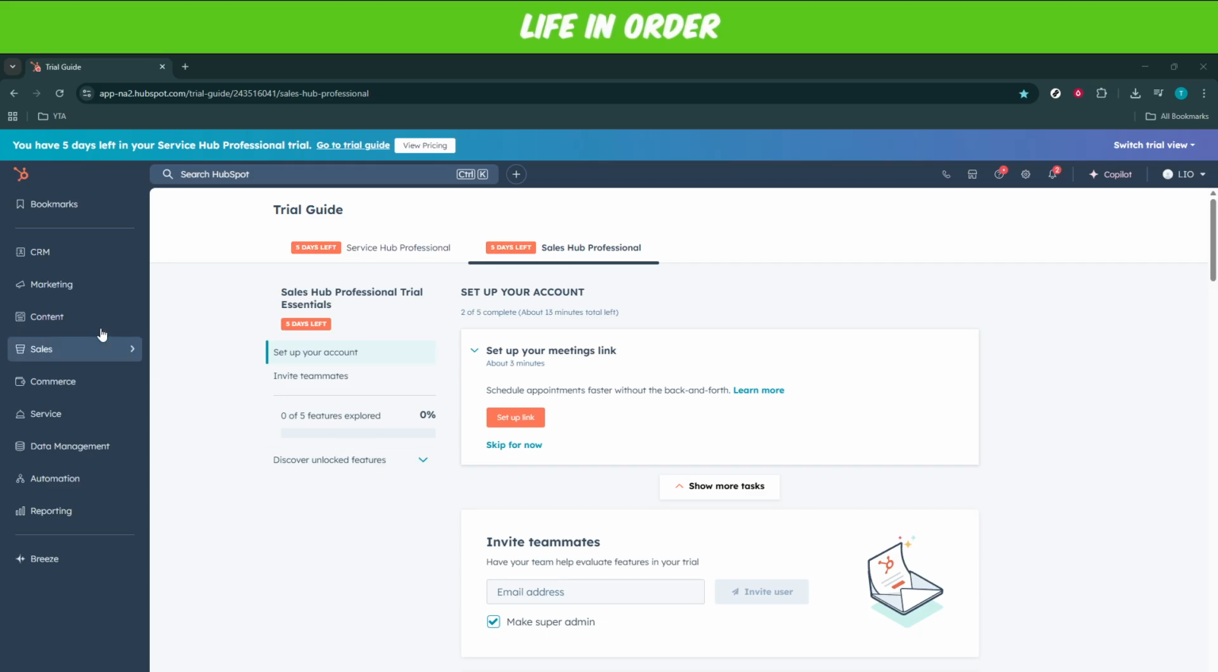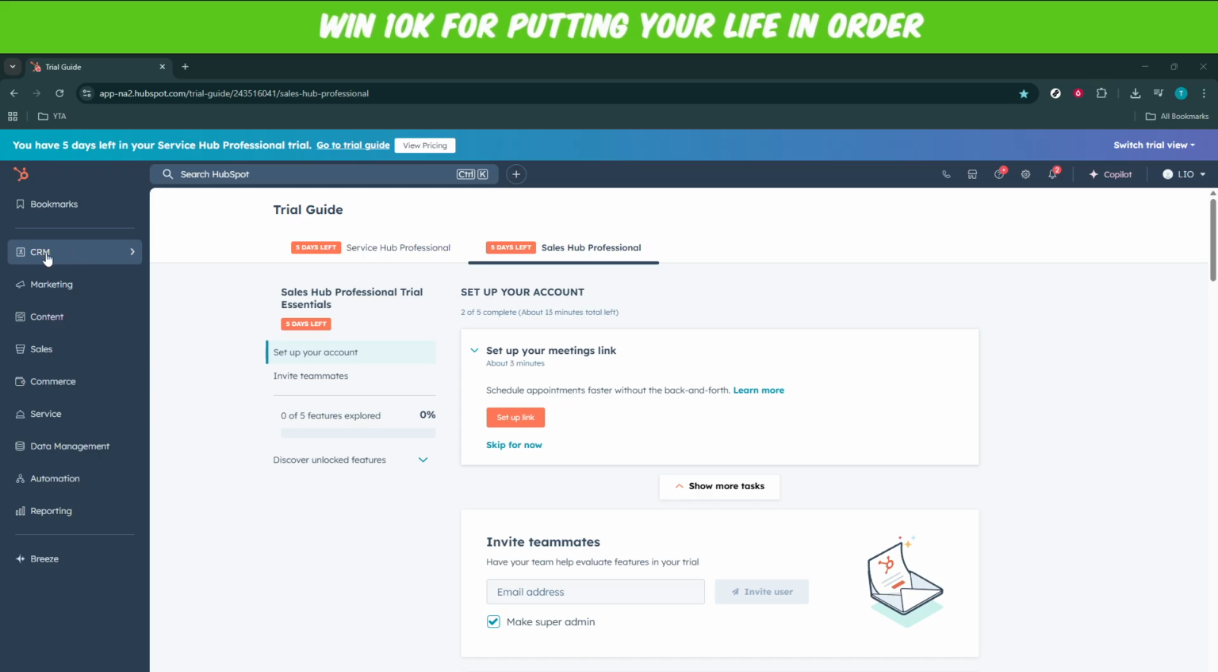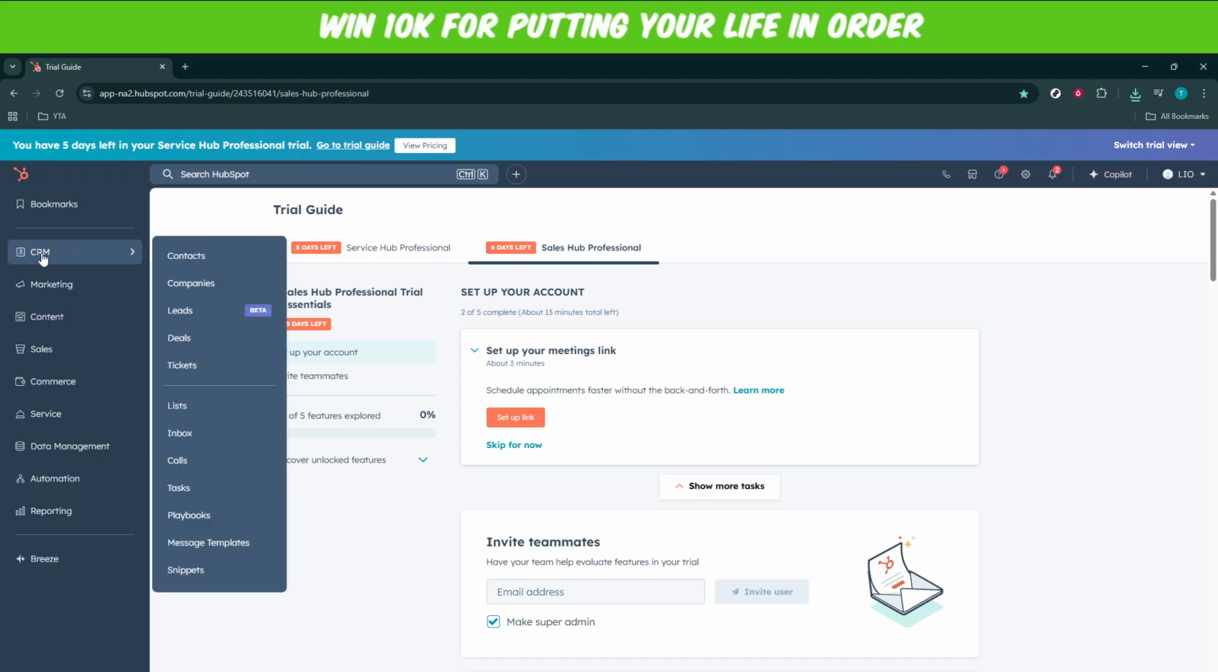The CRM is your foundational tool in HubSpot, housing all your customer data. By accessing the CRM, you're taking a significant step towards efficiently managing your relationships and tailoring your communications.